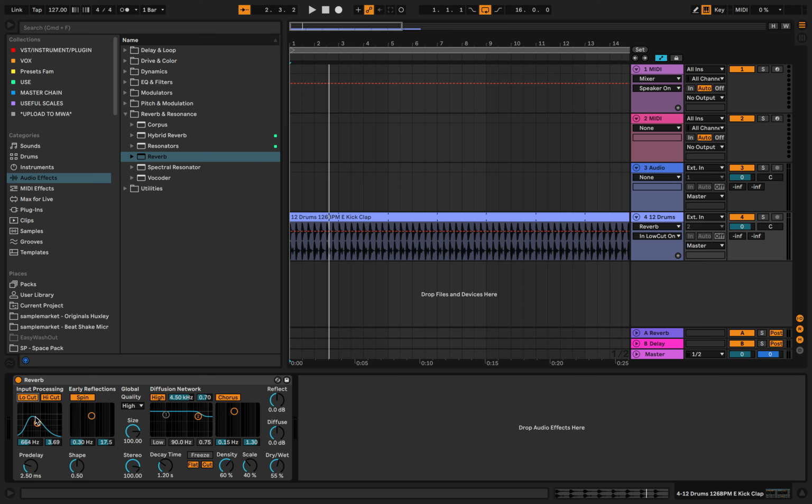Reverb, the classic, arguably my most used audio effect, just because of an EQ, just because of how it adds space to a sound and helps it sound bigger and nicer.